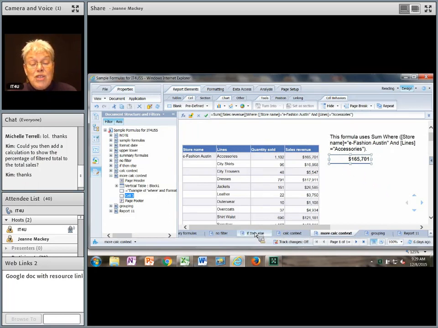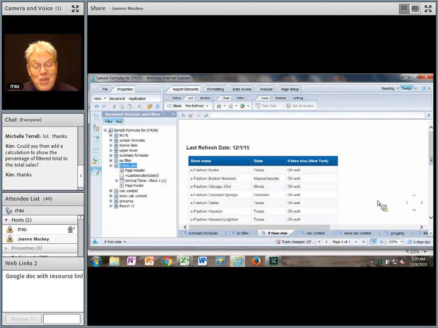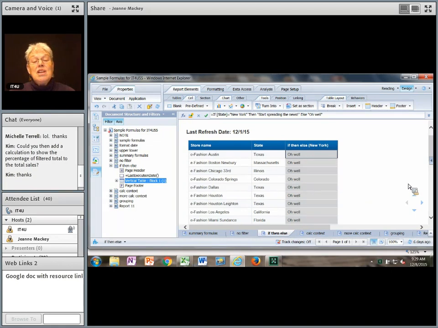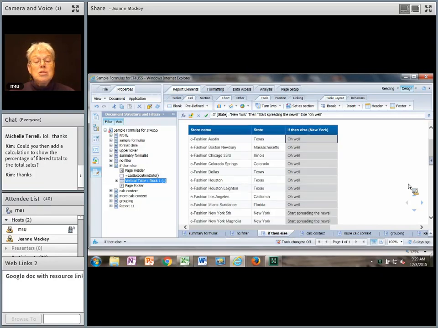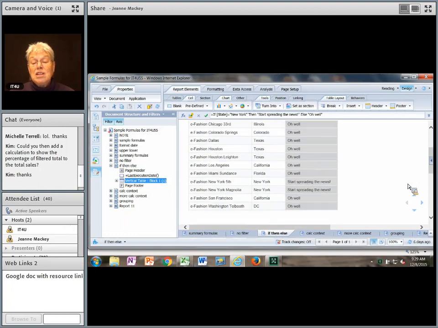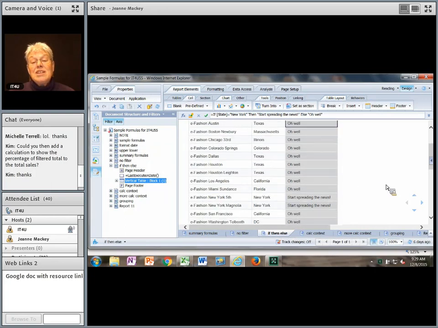Now I want to talk about if then else, because that can be very cool. So I did this one. Here's my if then else statement. If state equals New York, then some text, start spreading the news, else, oh well. So in my little table, I've got the stores and I've got the state, and for the ones where the state is New York, it displays this text, and for the others, it's testing to see if this condition is true. For those of you who use formulas in Excel, the functions are a lot the same. The syntax is different. But that'll give you a head start.